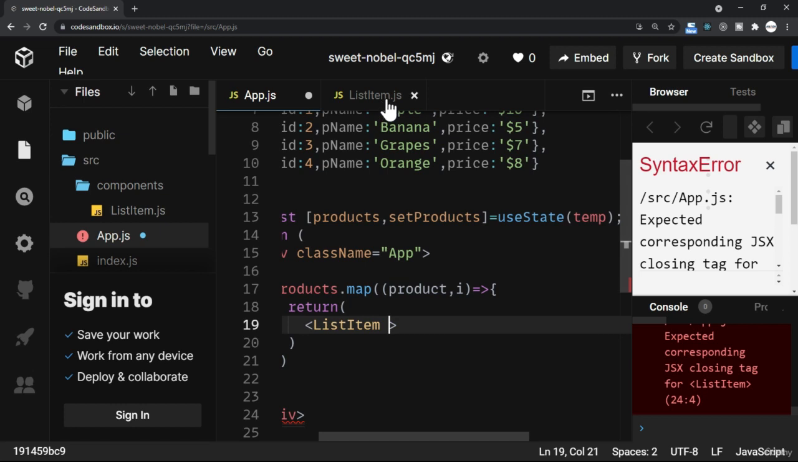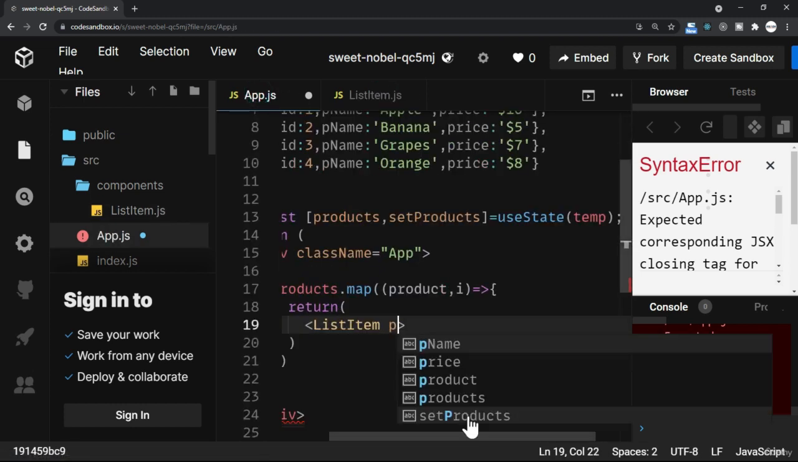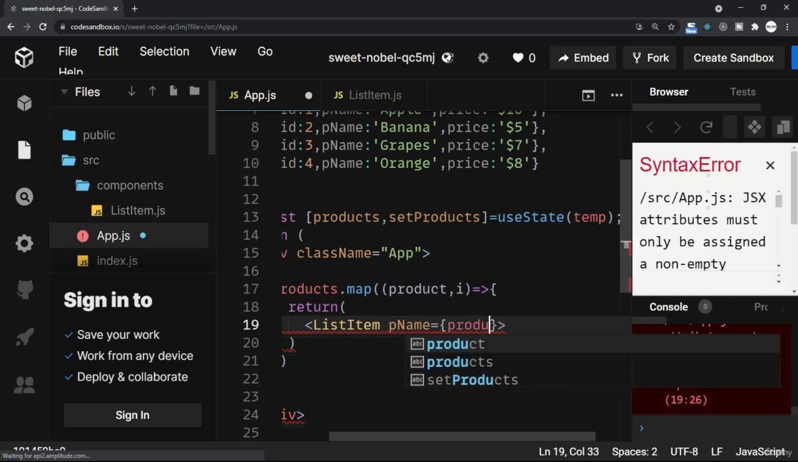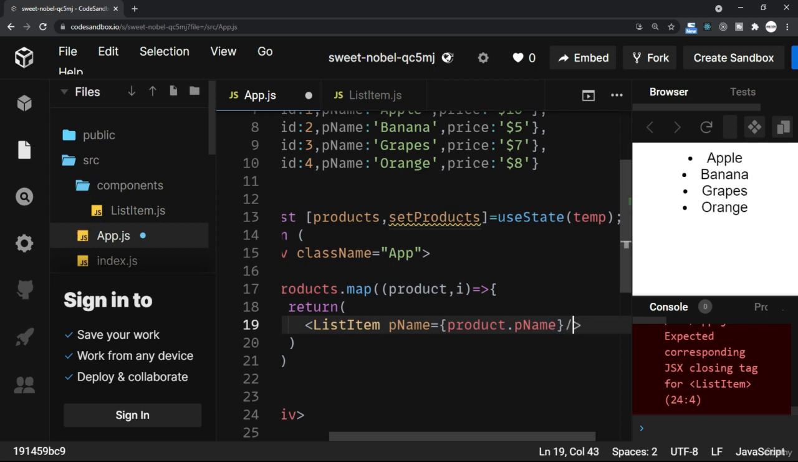Now I want to pass the data in the list item. So the list item is pname. I can create an attribute pname, and inside this we'll have the product dot pname. So this is passed, and I end the component.